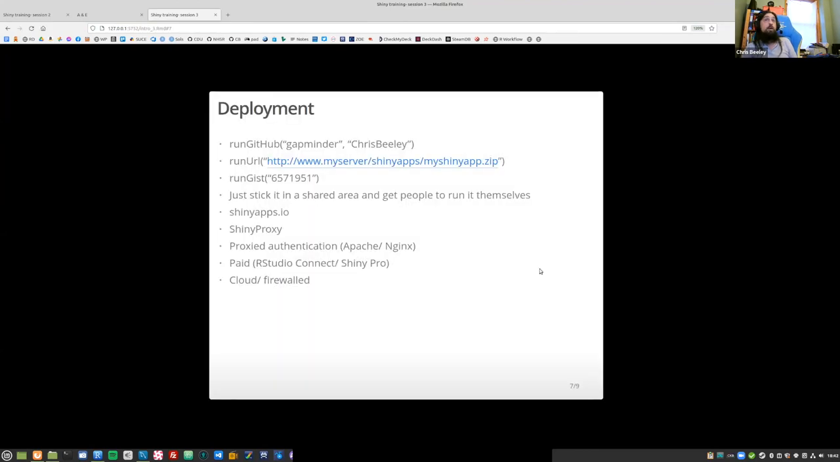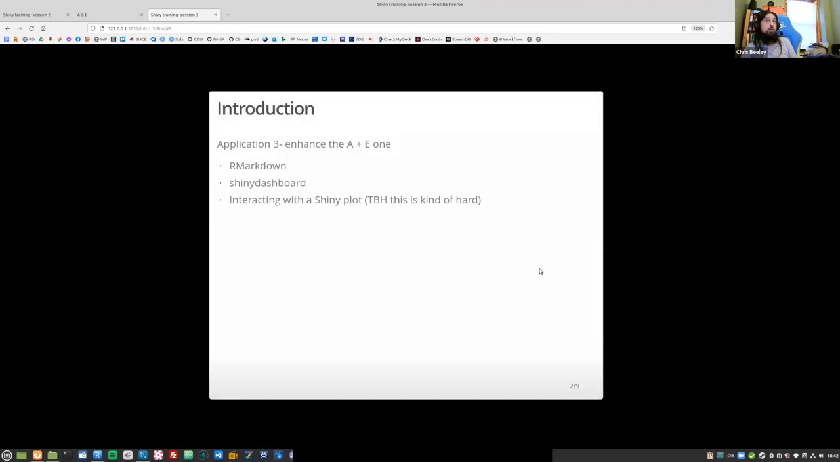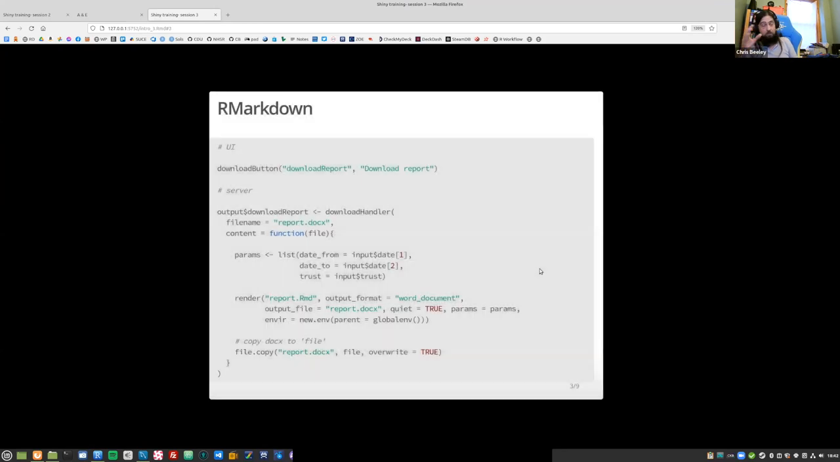Right. And just to mention what the third session is about, just for your interest, it's mainly about R Markdown, downloading R Markdown files from Shiny. This is an incredibly powerful tool, so do dig into the code in session three if you're interested. You can download R Markdown reports with arbitrary values in them, so you can download your date or whatever that is. That can be very, very useful.